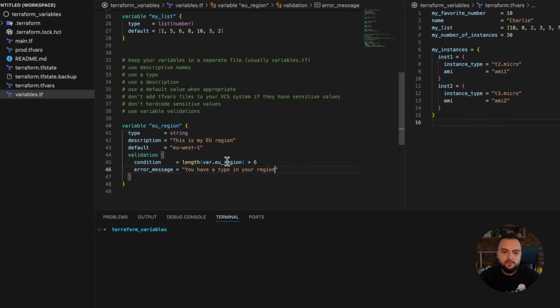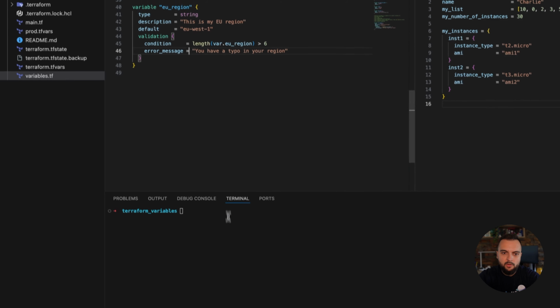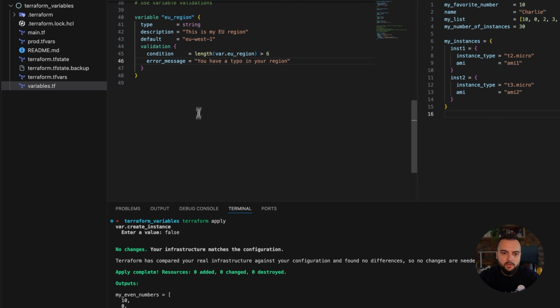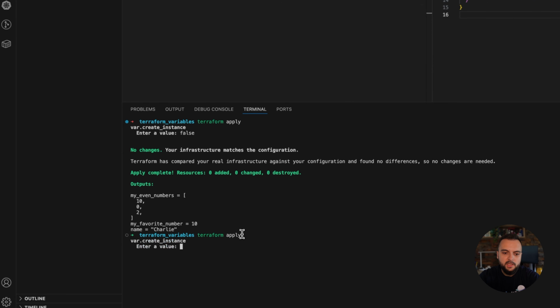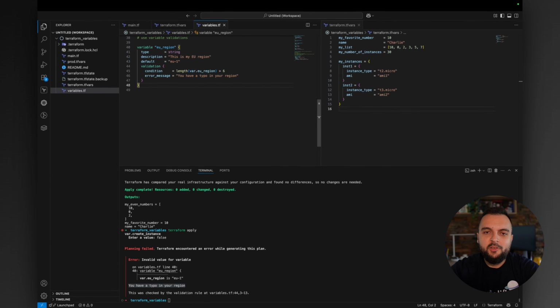So basically what I've done here is I'm checking the string that I received for the EU region variable, and if it's greater than 6, it's okay. If it's not, it will say that you have a typo in your region and you should fix it. So we can now run it and see it in action. Let's just do a Terraform apply directly. This will be false. And you see I'm having no issues, but if I do something like EU-1 and do an apply again, and if I add the value for this one, you will see that you have a typo in your region.